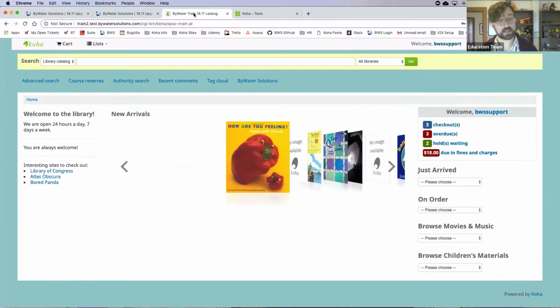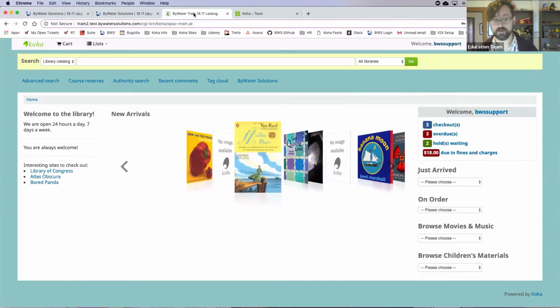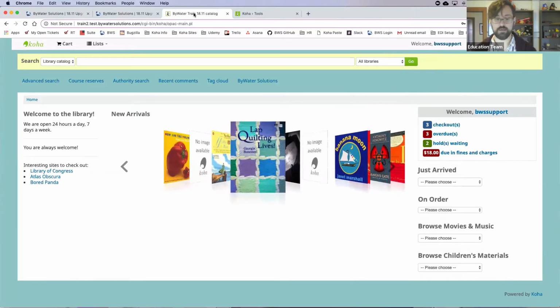No, if you've got it set up, you have the checkout and hold buttons here in your Koha OPAC. And those buttons will check the thing out for you here without making you go over to the other site.